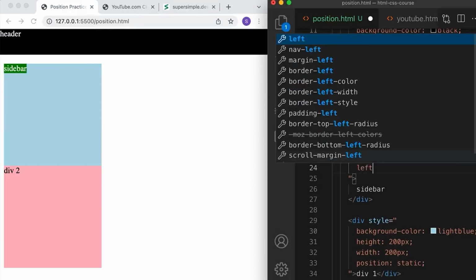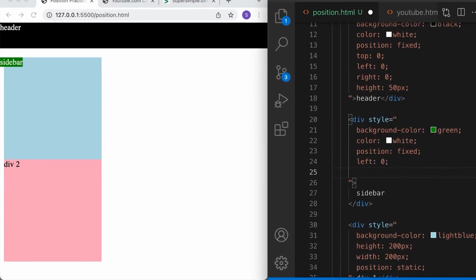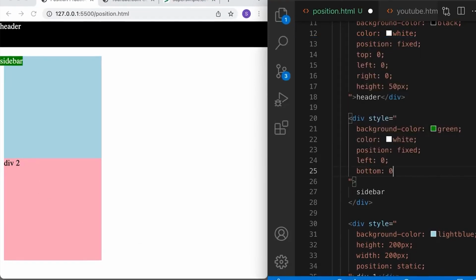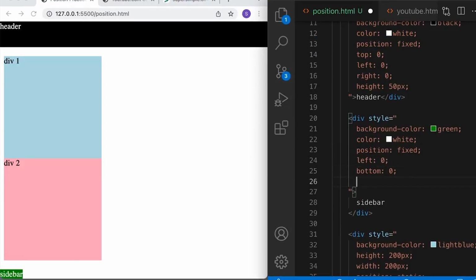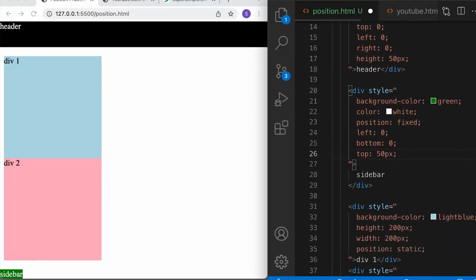Let's start with left. We want the sidebar to stick to the left side of the page. So we're going to say 0 pixels from the left. Save it. Now we want our sidebar to stick to the bottom of the page. So we're going to say bottom and 0 pixels from the bottom. And finally, we want it to be at the top of the page, but not cover the header. So let's set the top to 50 pixels, right? So it's going to meet right where the header ends. We're going to set this to 50 pixels and then save.